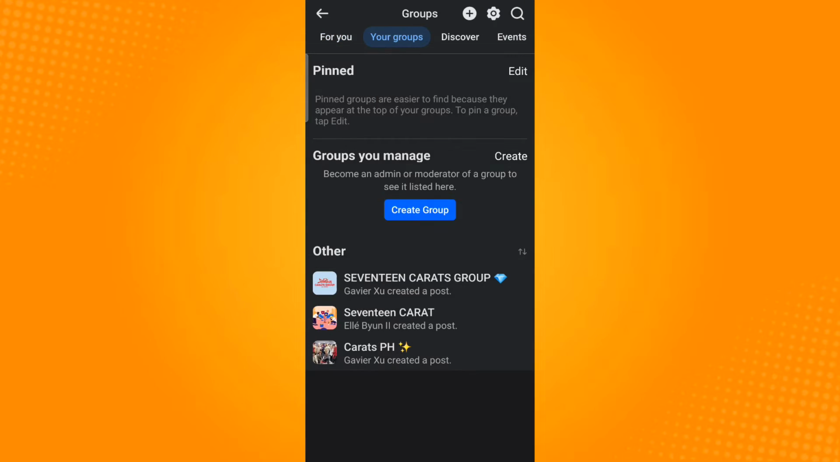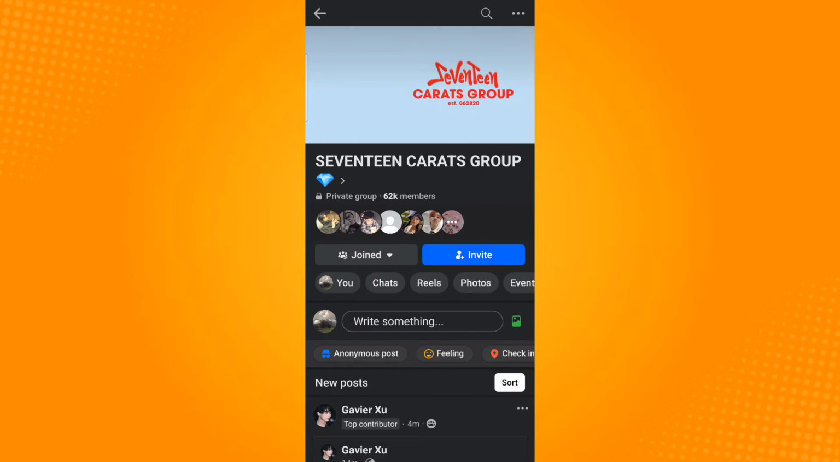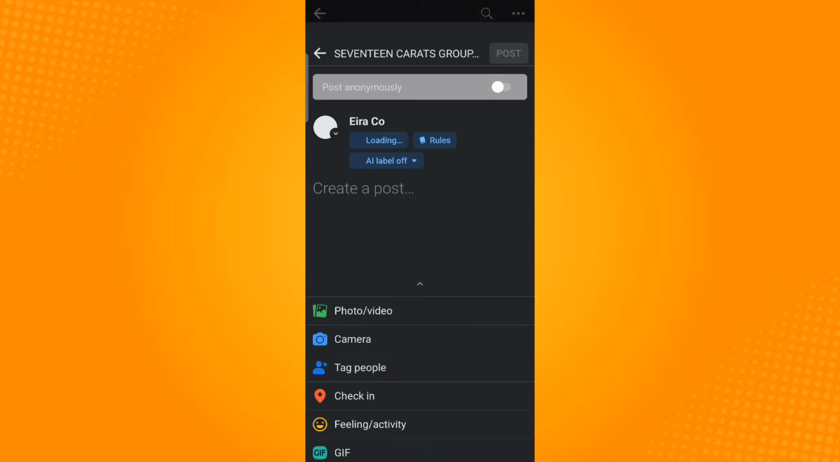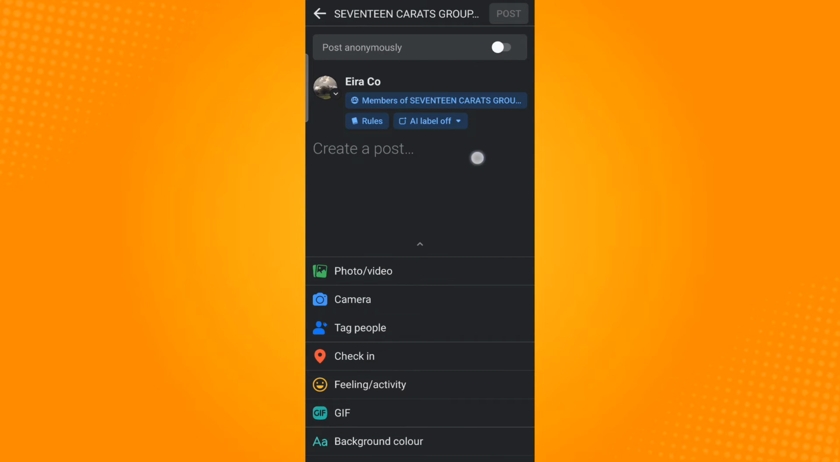Go to your groups and then select the group page that you want to post in anonymously. Tap on Write Something and then create your post.